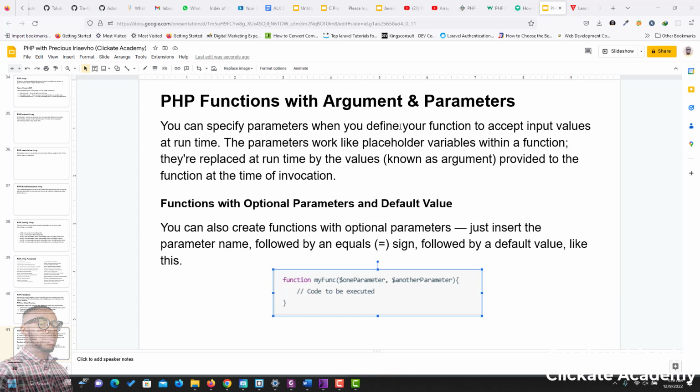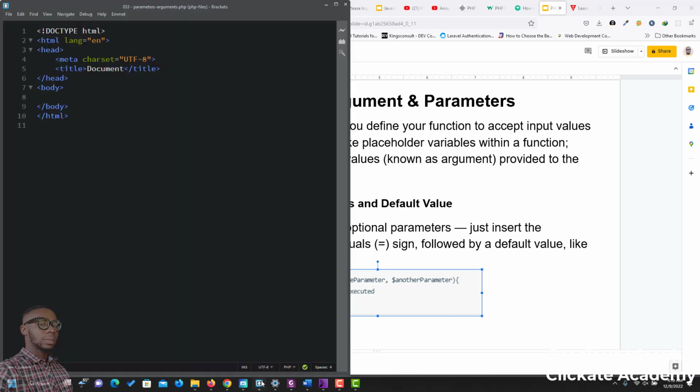Also, we have functions with optional parameters and default value. You can also create a function with optional parameters. Just insert the parameter name followed by the equal sign followed by a default value. So let's see this in code.